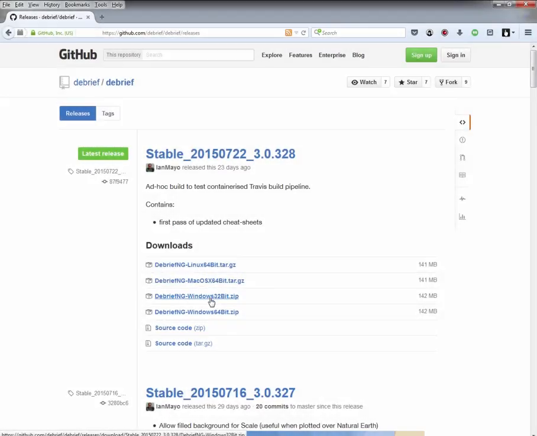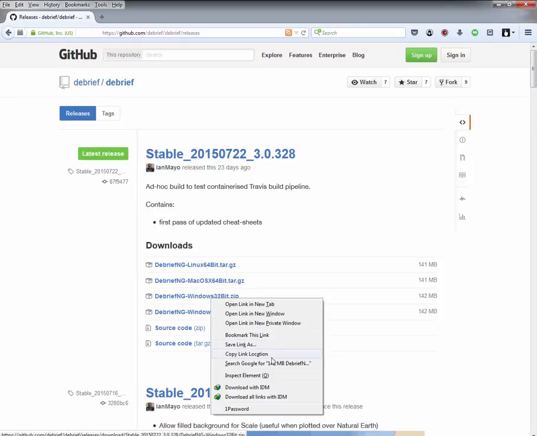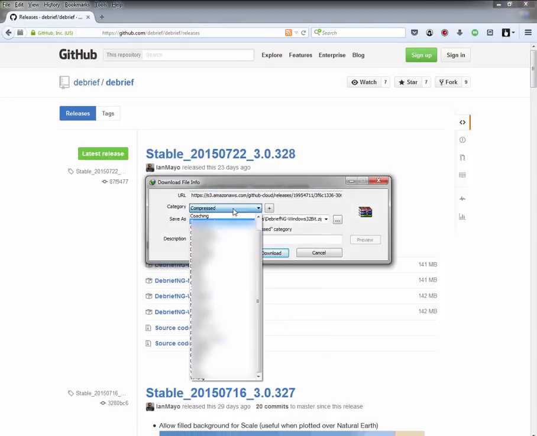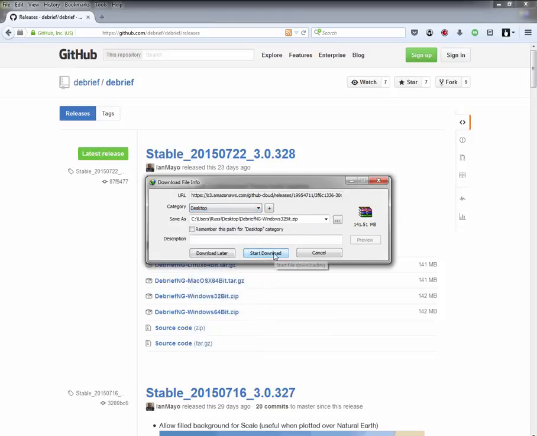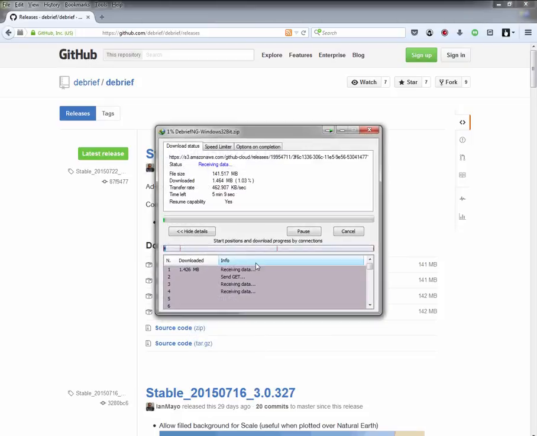I'm using a 64-bit version of Windows 7, but the Debrief 32-bit runs on my machine. So I'm going to download with IDM, Internet Download Manager, and then the file is going to download. Now I'll just fast forward this bit because you don't want to watch me download Debrief, but it should only take a few minutes, obviously depending upon the speed of your internet connection.